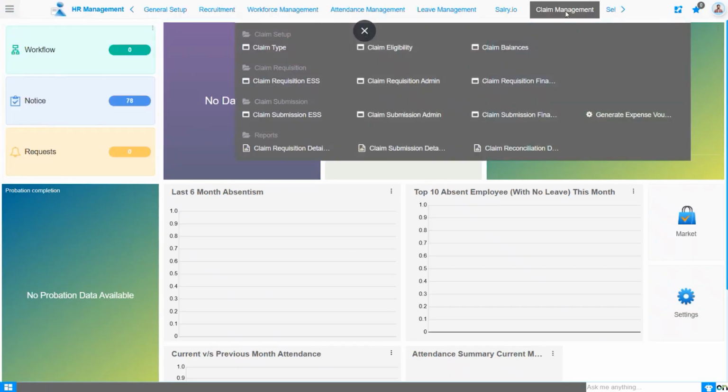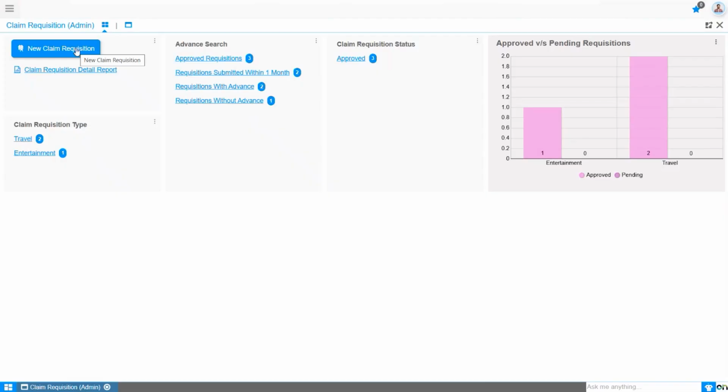From the home page, go to the menu. Navigate to HR Management, Claim Management, and Claim Requisition, which is under Admin screen. Click to open the Claim Requisition admin screen. Upon opening the screen, the admin will see a dashboard landing page with these features.